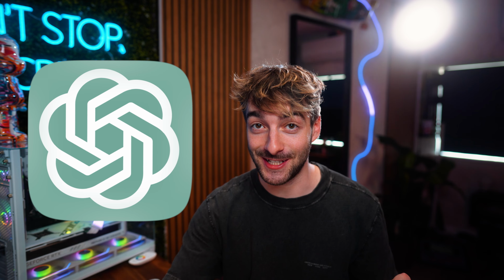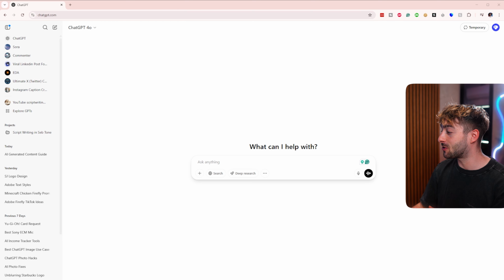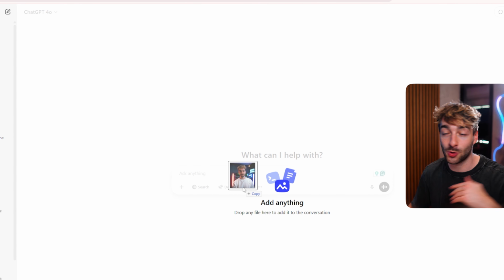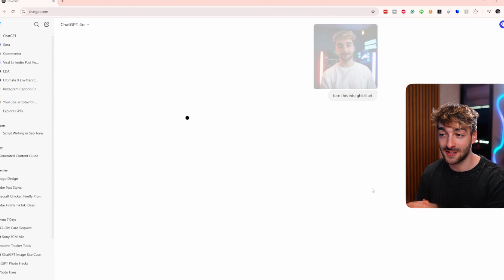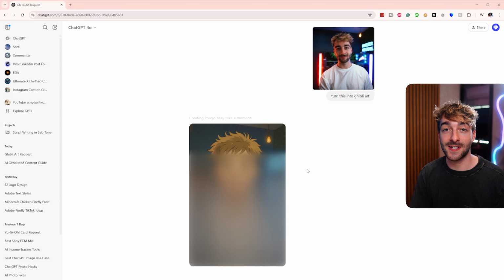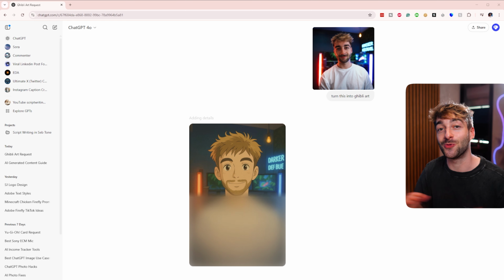So the first tool that everyone's using to get the most realistic Ghibli images is in fact ChatGPT. They recently came out with an update where you can now generate images, and it's incredibly easy to do. So all you have to do is grab a picture of yourself or whoever you want, and then upload it into ChatGPT. Then it's as simple as saying, turn this into Ghibli art, and then click create. It's now going to take about 10 to 15 seconds to generate, and you'll see that it slowly starts to render your photo, which is really cool to see.